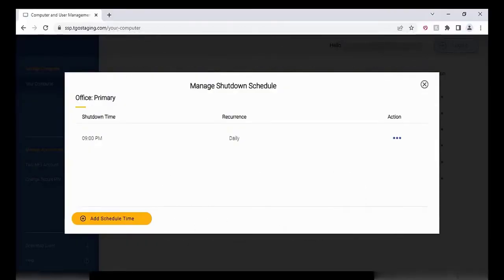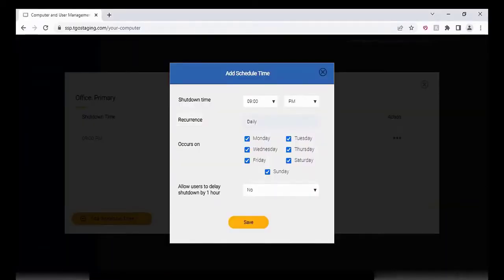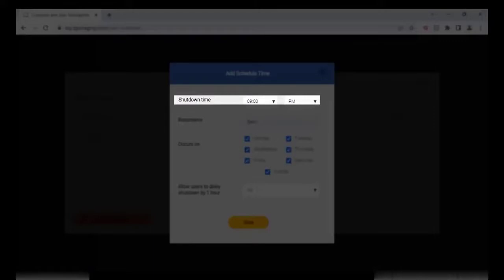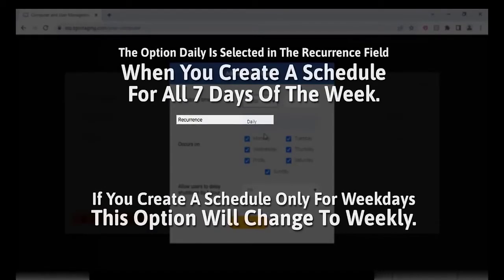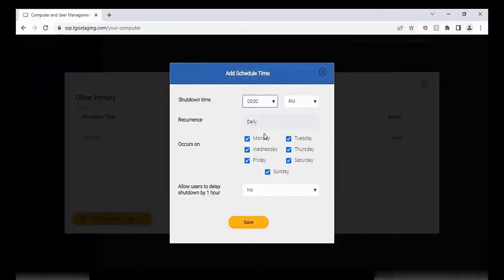To add a new schedule, click Add Schedule Time. In the Add Schedule Time screen, select the time in the Shutdown Time field. As per the business we are discussing, the shutdown time must be 5 p.m. as the office closes at 5 in the evening from Monday to Friday. The option Daily is selected in the Recurrence field when you create a schedule for all 7 days of the week. If you create a schedule only for weekdays, this option will change to Weekly.